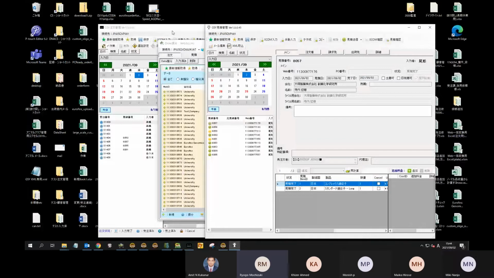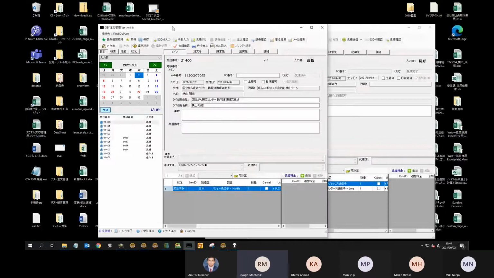So Miki-san will be focusing on just order management.